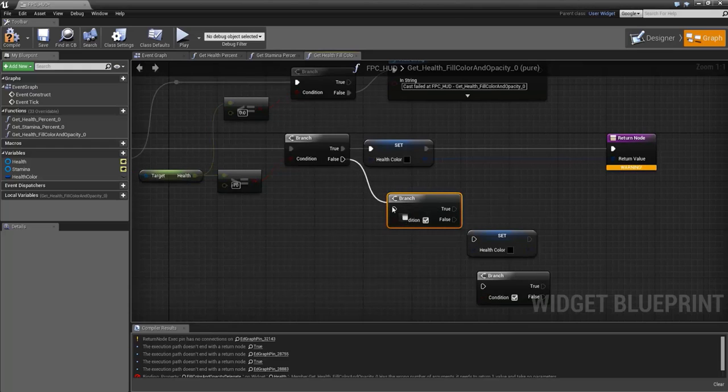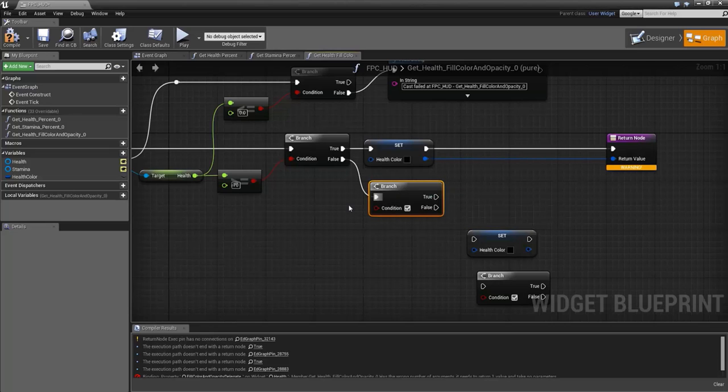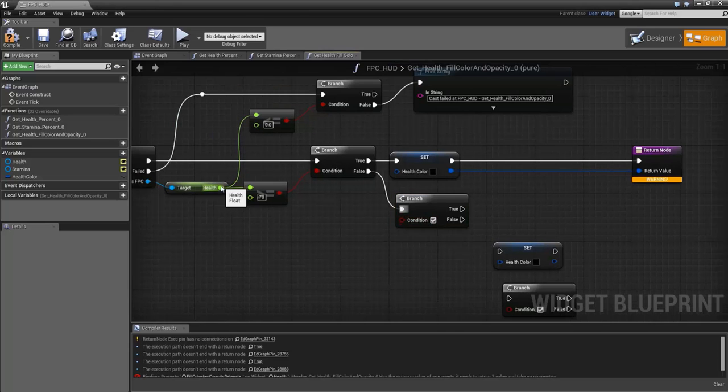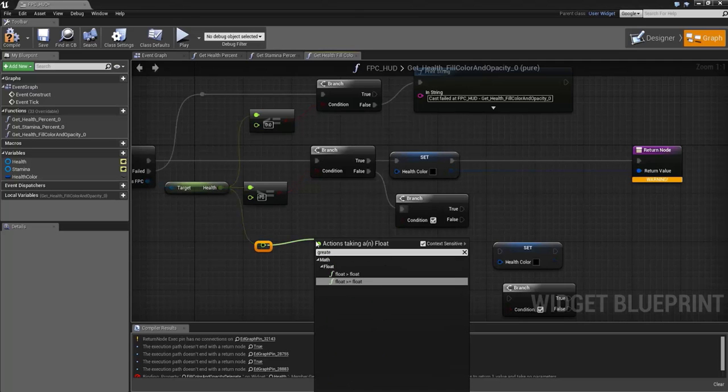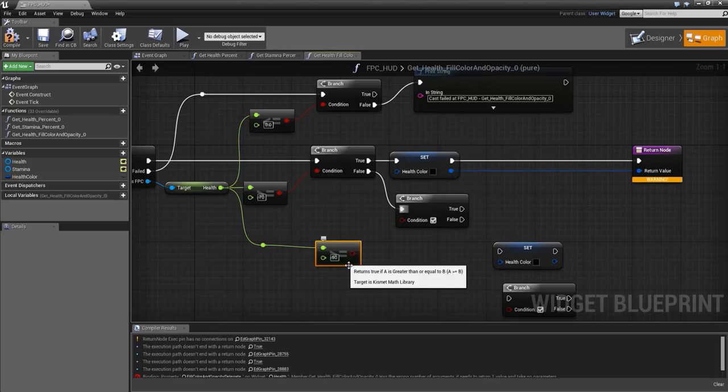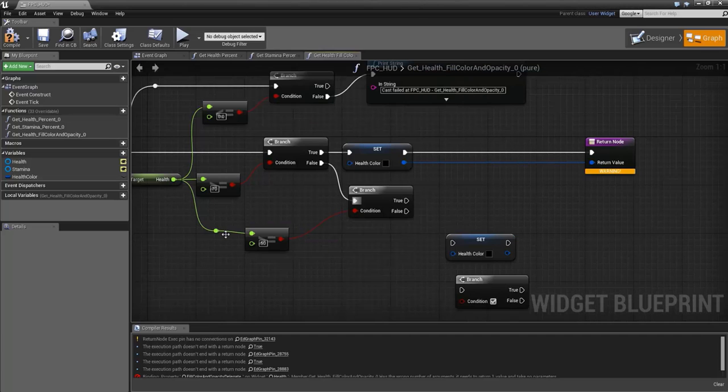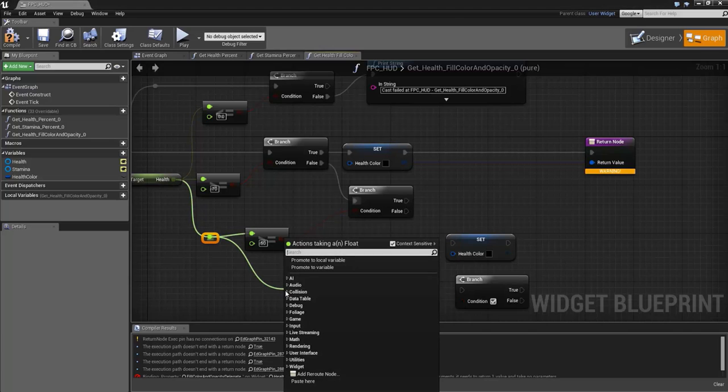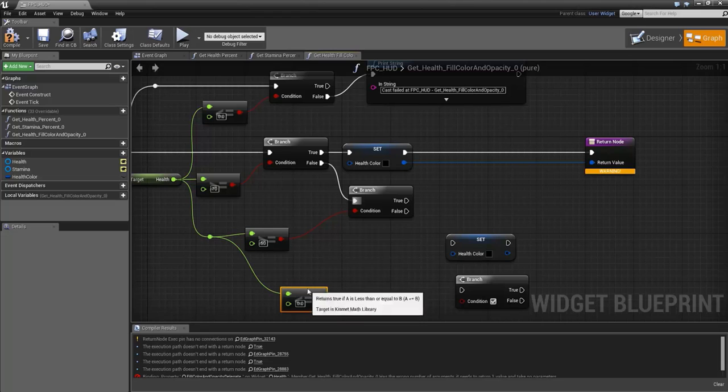So if it's not above 70, we're going to check to see if it is above, let's say, 50. So we're going to drag off of here, reroute node, and then greater than or equal to 50. Okay, so after that, I believe we can actually just do this. Yeah, okay. So, going to greater than or equal to, I'm sorry, let's do less than or equal to, let's say 15? Yeah, let's do 15.